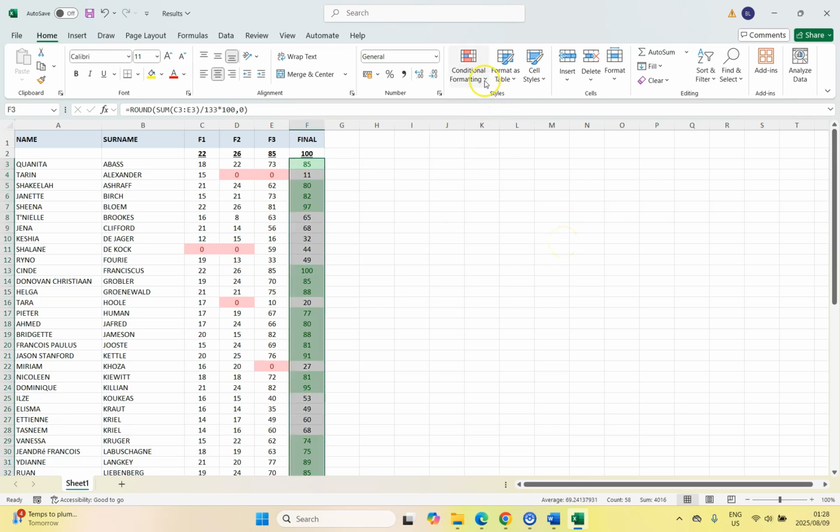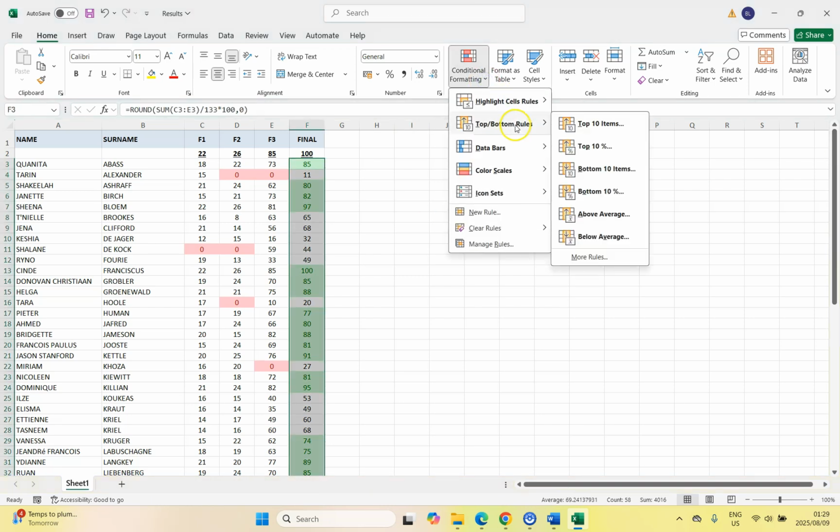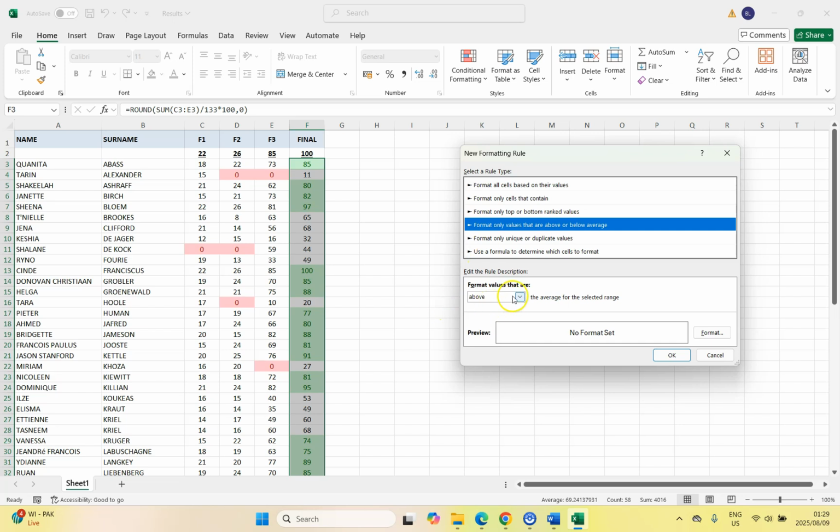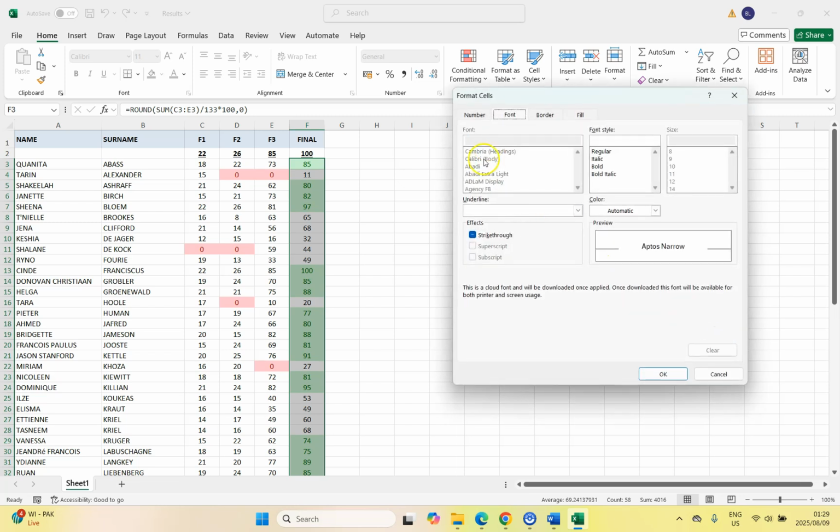You could also come here to conditional formatting, top and bottom, and click on more rules. Come to format only cells that are above or below the average. And take note, you can say above the average or more than the average, but you can also say equal or above the average if you want. So here we've got more options when it comes to the values in respect to the average. And then you can change how the cells must look based on a format over here.